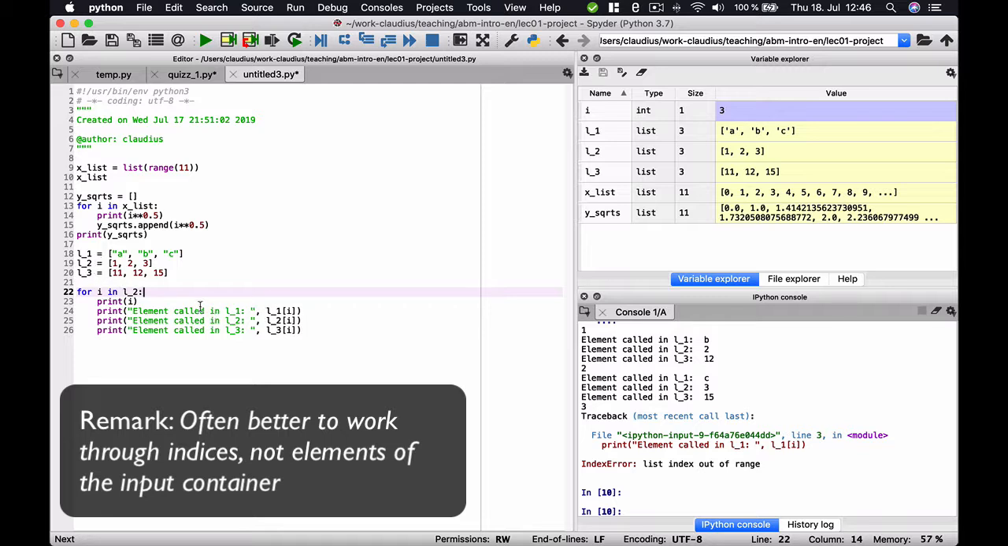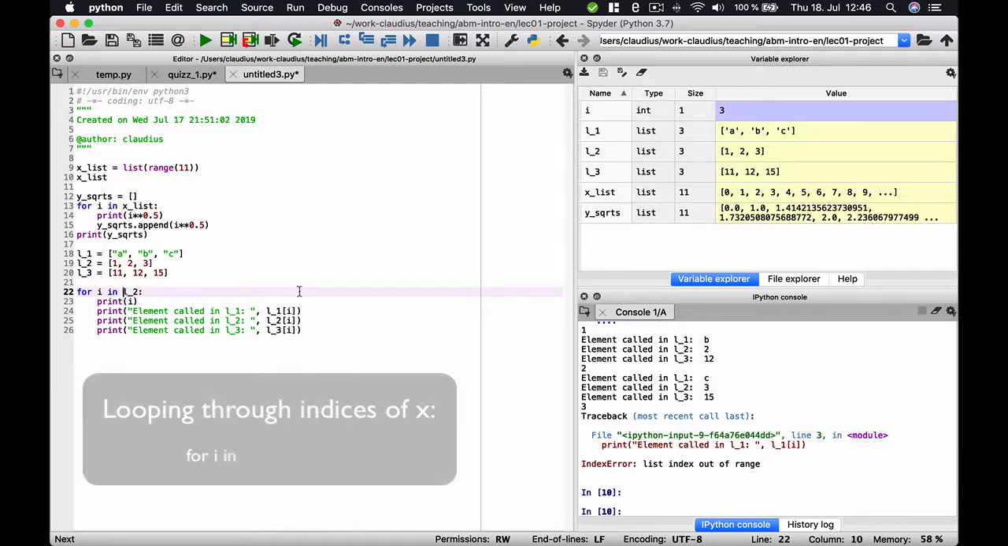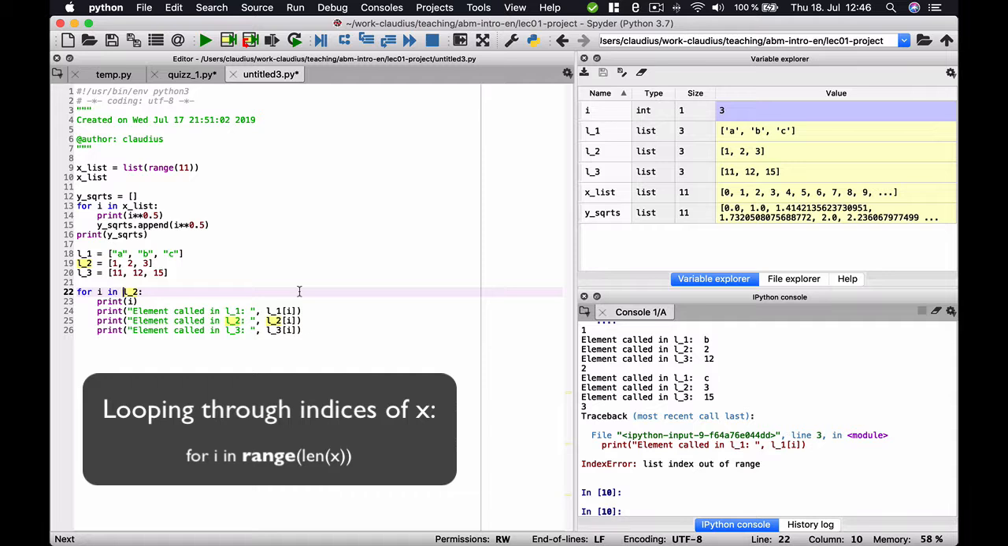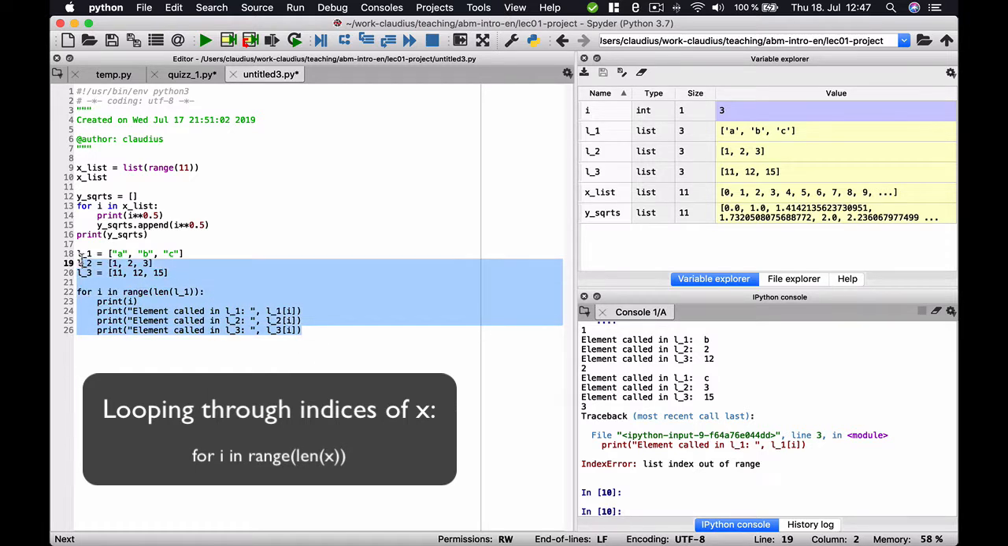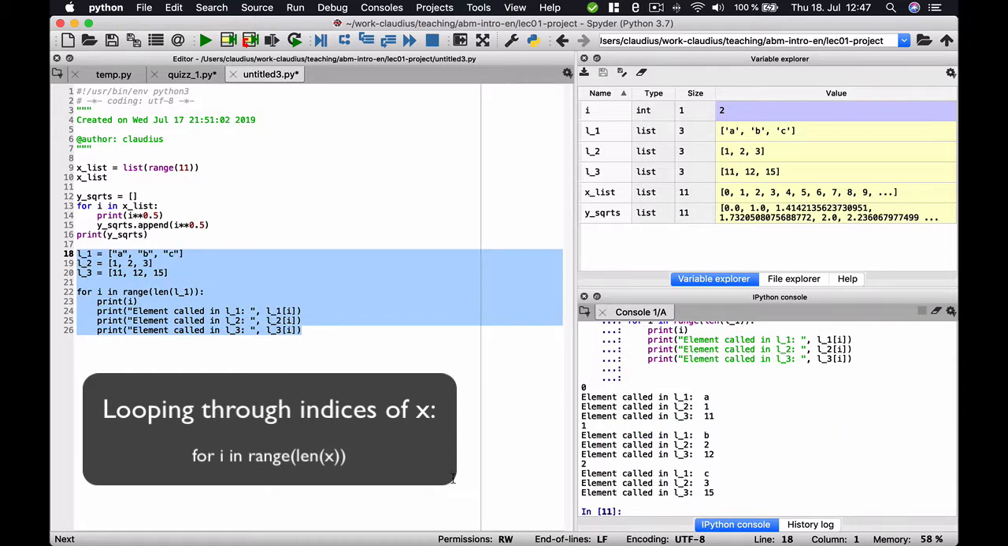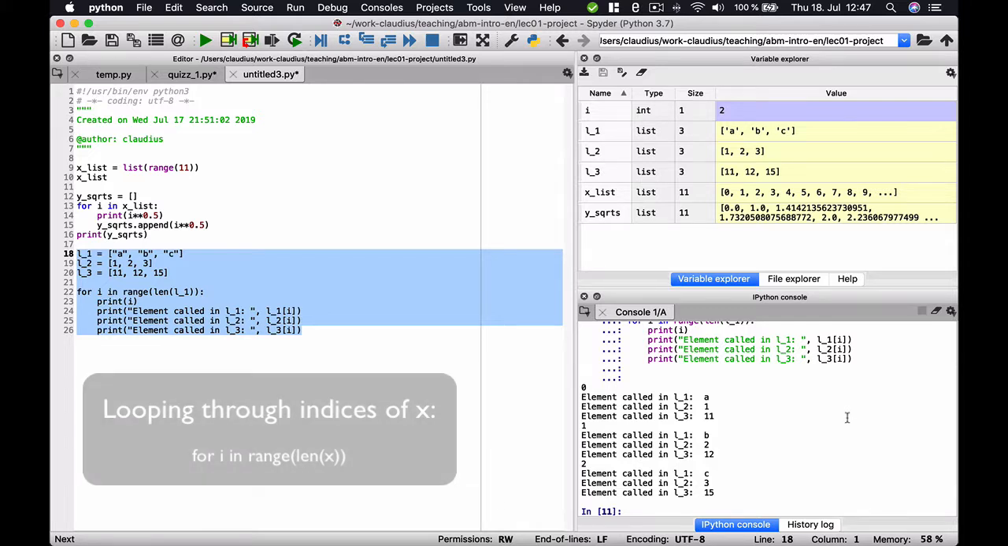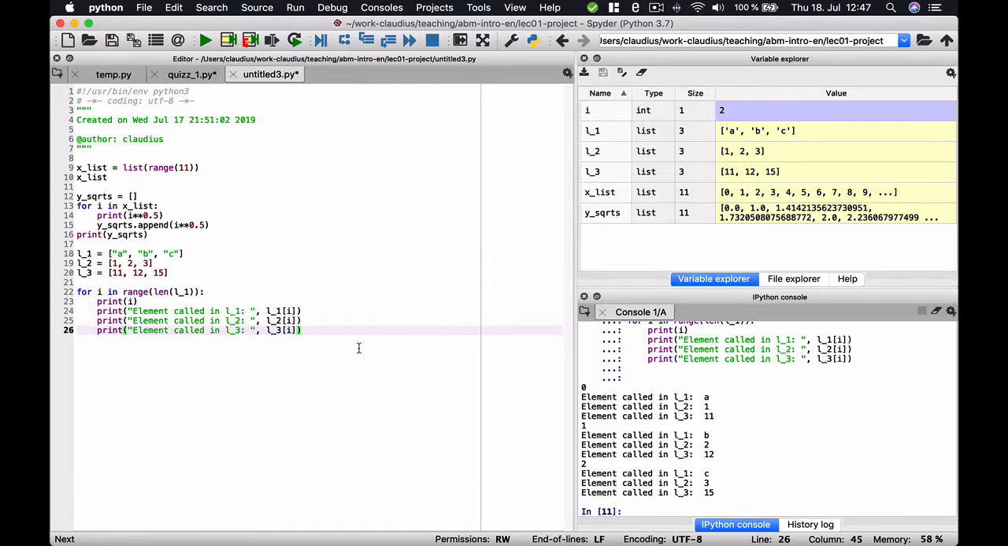And one solution to this problem is to loop through indices and not the elements. To do this, we add here the range function we just encountered. And we provide as an argument to the range function the length of the lists we want to loop through. Now, if we execute the code, everything works as desired.